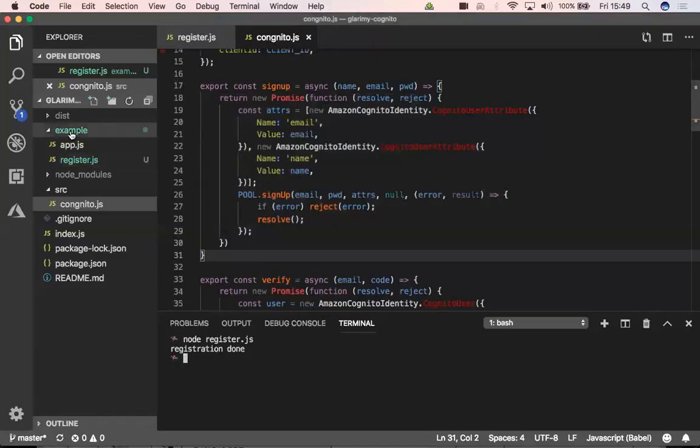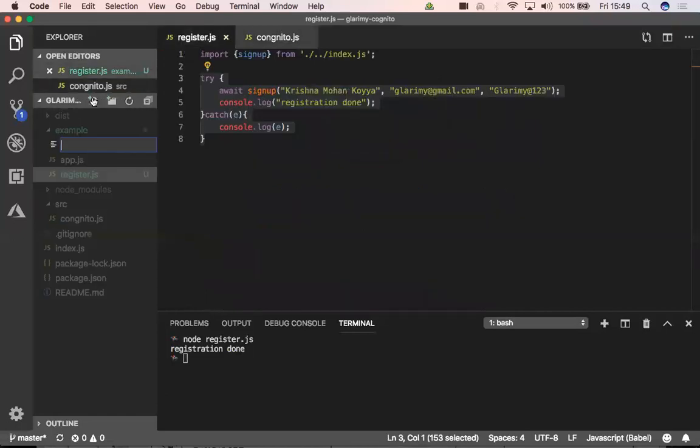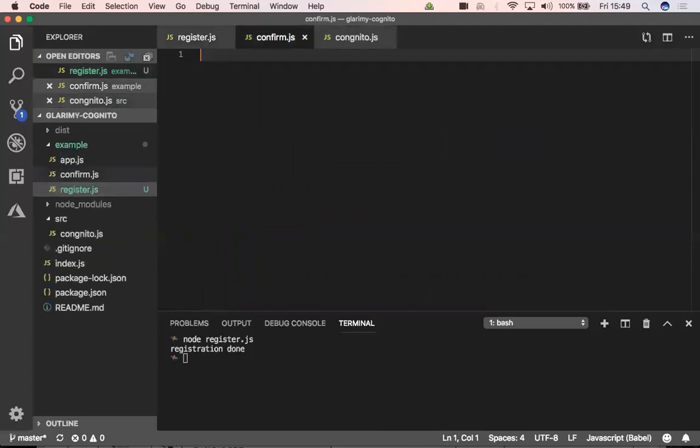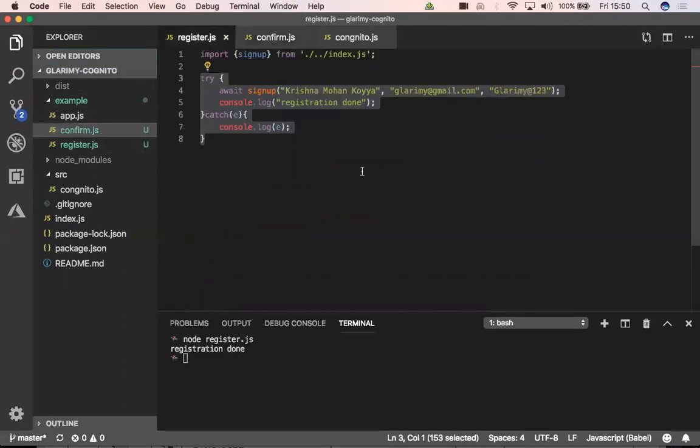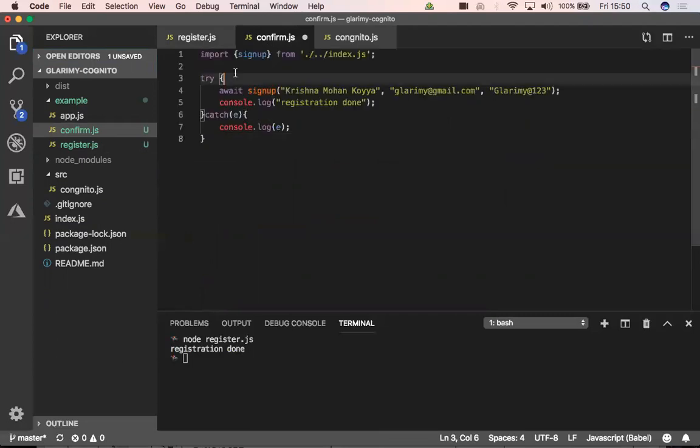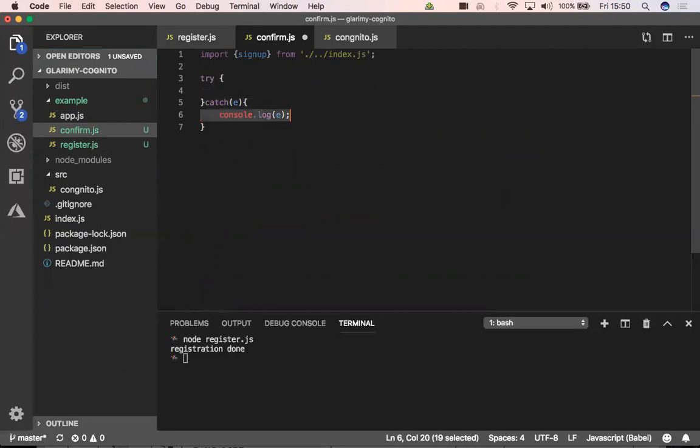So for that, instead of register, let me have confirm.js. These are all smaller examples I'm writing. If it is an ERP developer, all these things will be part of their application itself. May or may not be different JS files. So in the confirm.js, what I'm doing, I am copy pasting this one. This time it is not about sign up, rather it is about confirm password.